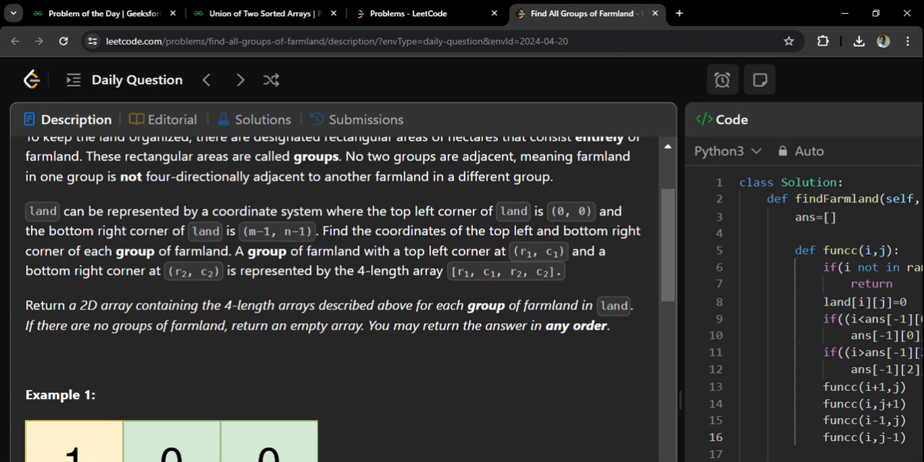That's what they're saying. Land can be represented by a coordinate system where the top left corner of the land is 0, 0, and the bottom right corner of the land is m-1, n-1. Find the coordinates of the top left and the bottom right corner of each group. So this is the question actually, friends. This is the exact statement which they are quoting. We have to find the top left index and the bottom right index. As simple as that.